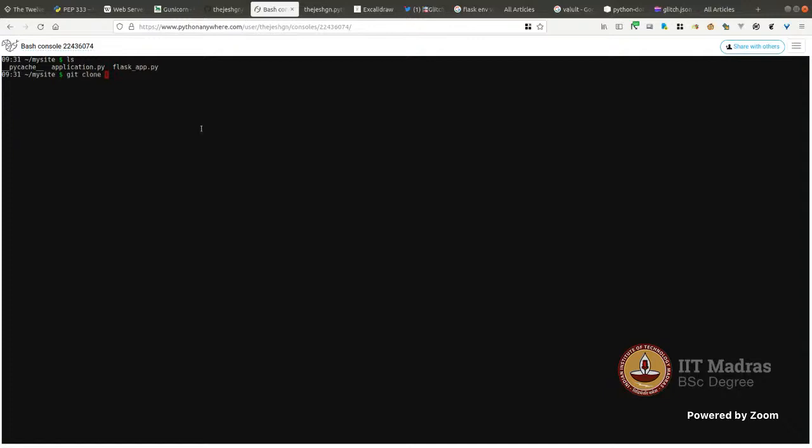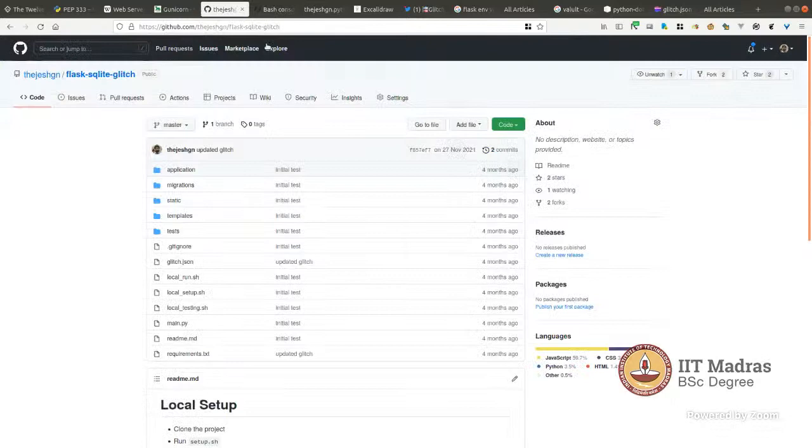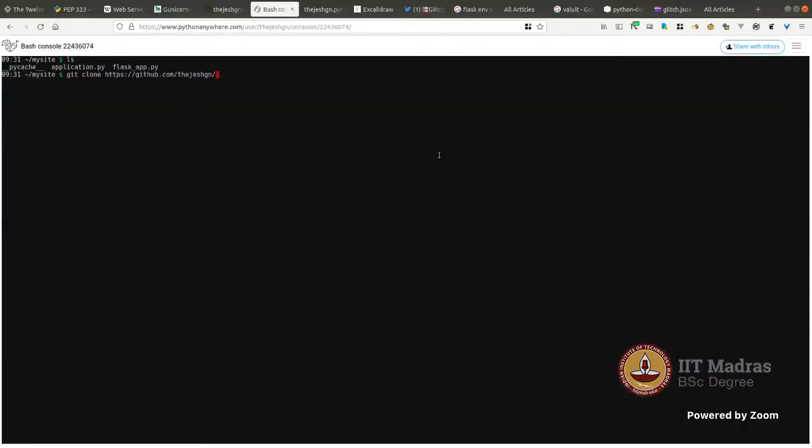You can paste that here, https://github.com/tejasgn/ whatever is the repo name, flask-sqlite-glitch. You can do that, and then you can make some changes in the settings. For example, make the Flask app use your application instead of that one, or change your WSGI code to run it from here. And then you should be able to access your application here instead of that application.